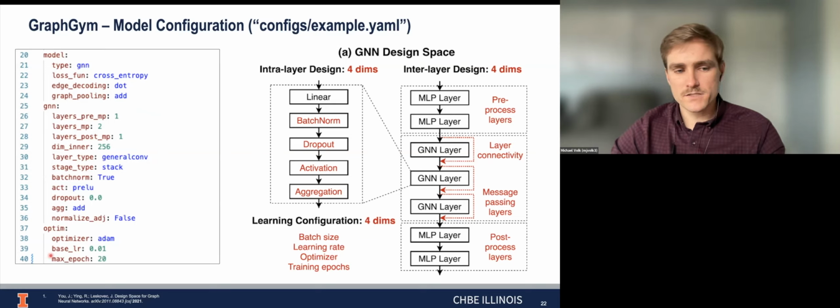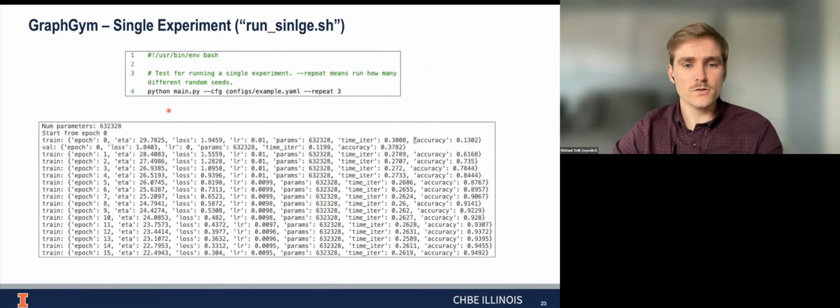And then the last thing is to set the optimizer. We talked a little bit about the Adam optimizer previously, the learning rate, and then the number of epochs to run your experiment. So I ran this experiment, just their single experiment that also uses the Cora data set for the same prediction task. This is basically after you have, so I cloned the GitHub repository, and after you do that, you only have to run this run single bash script.